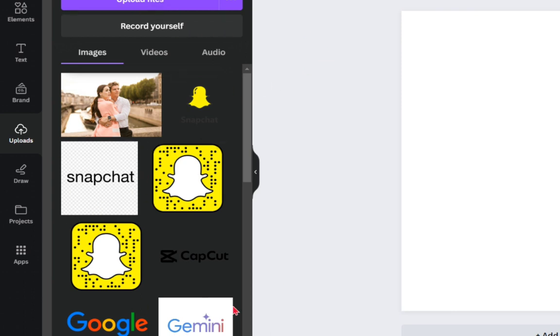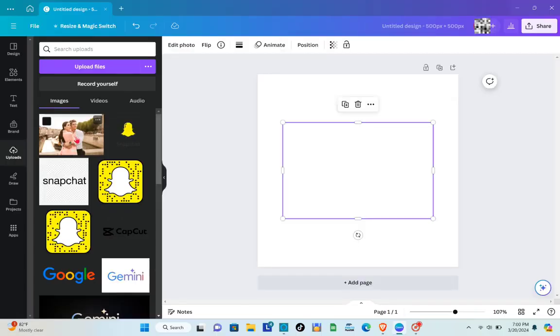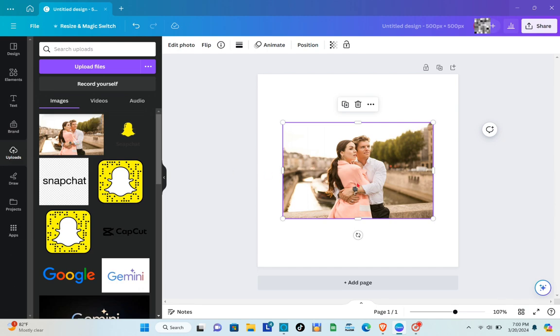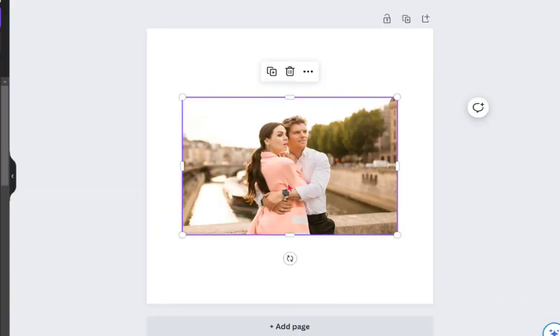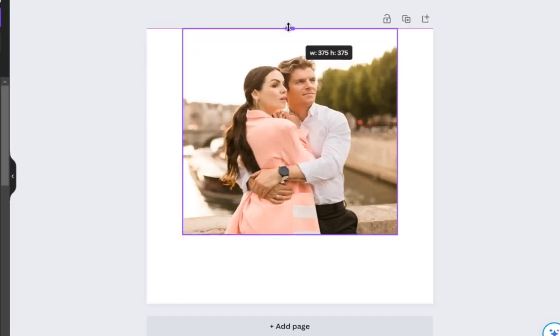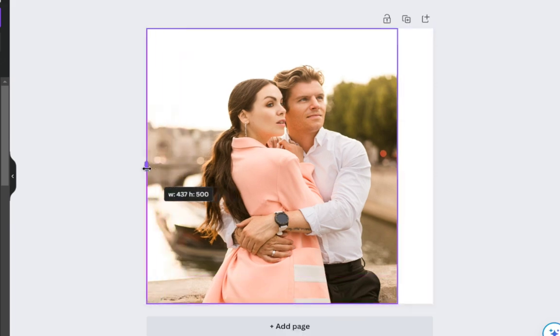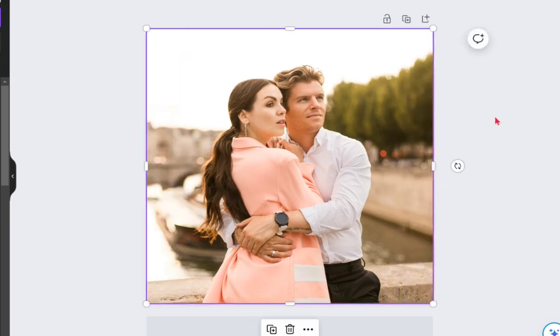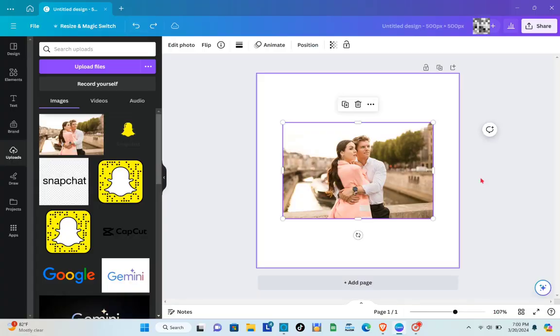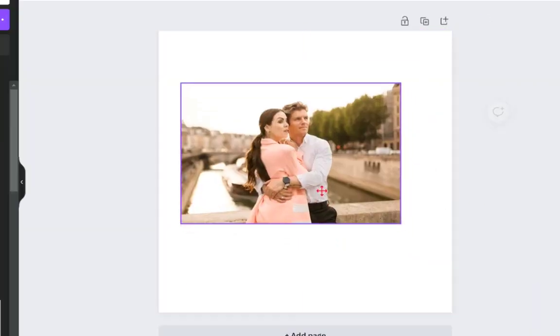I am using a background that is 500 by 500. So this one. Now to start resizing, you just have to drag the edges of your picture. Like this, you can resize the length as well as the width. If you don't want this method, then you can try the second one.